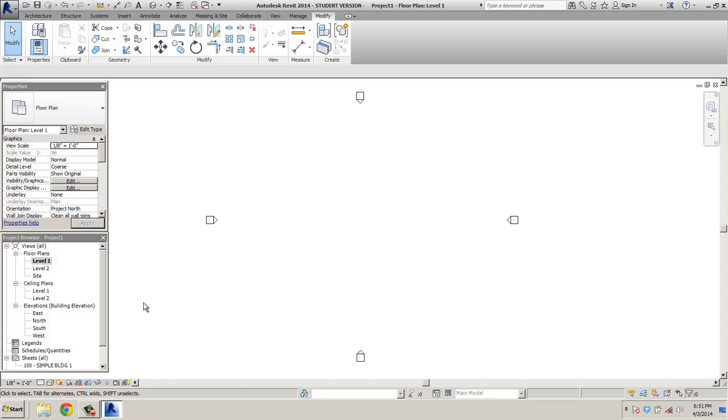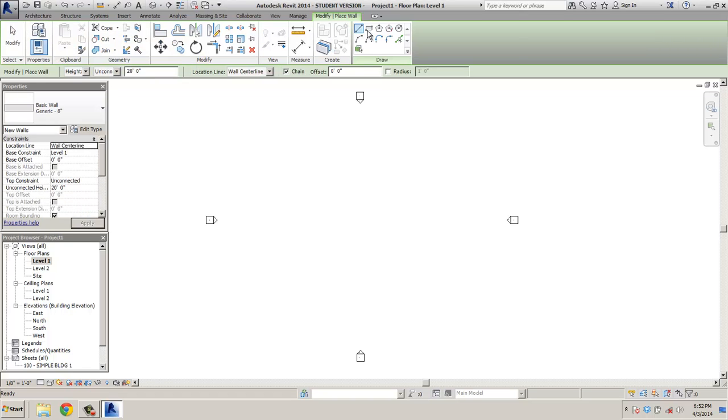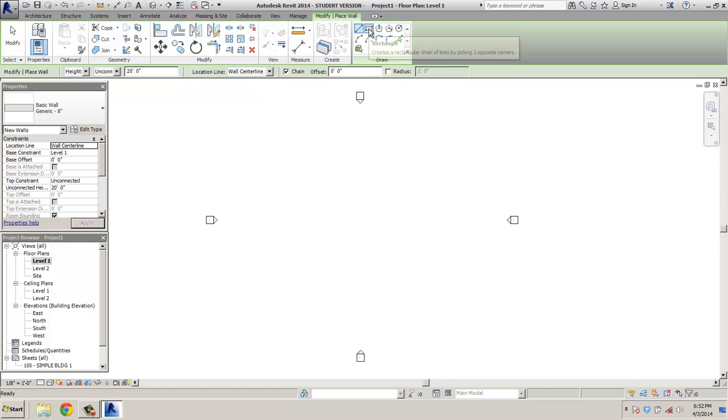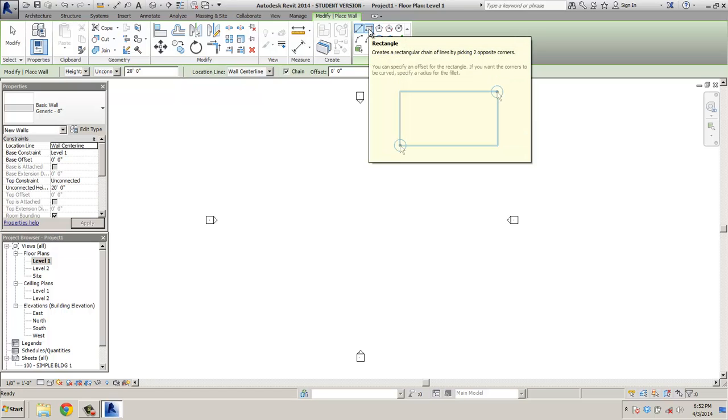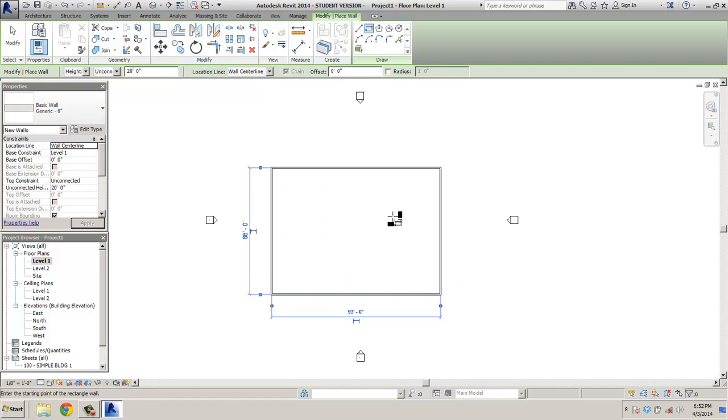So according to the book, we want to put a wall in here. So I'm going to select architecture, wall. And you'll notice it goes to this. If you don't see that, you can hit manage and then place wall again. You should see this rectangle. And we're going to place an 8-inch generic wall, which is by default. Just place a rectangle right here.